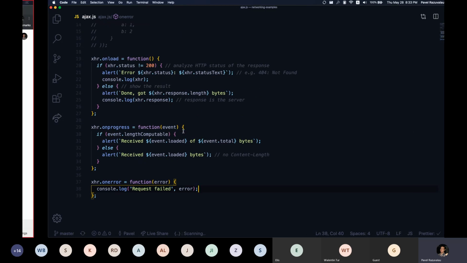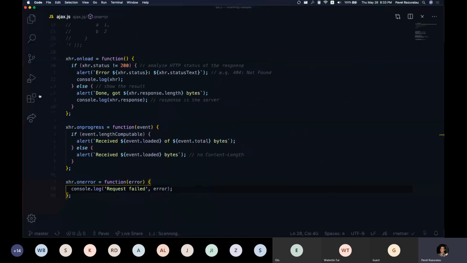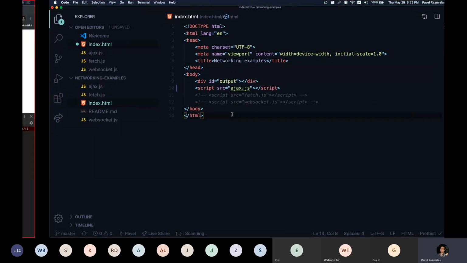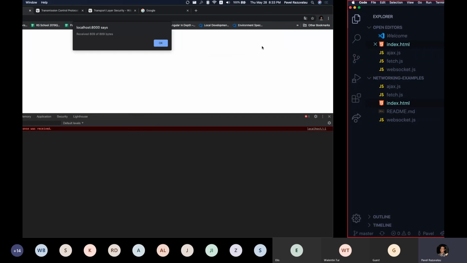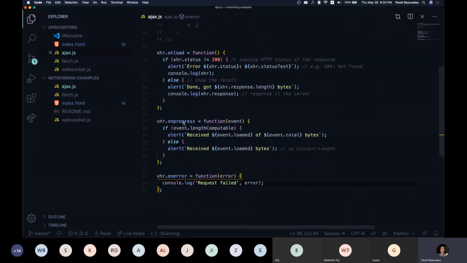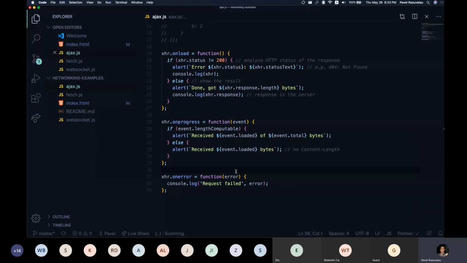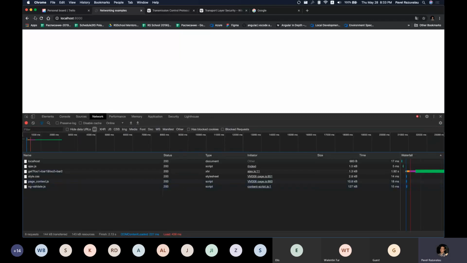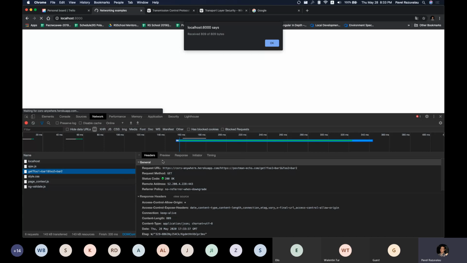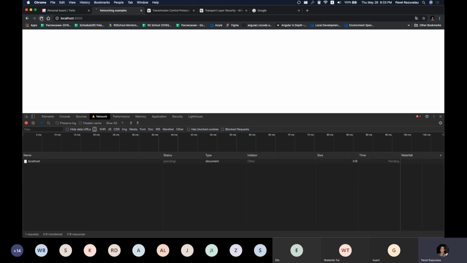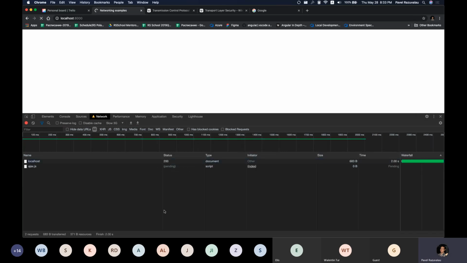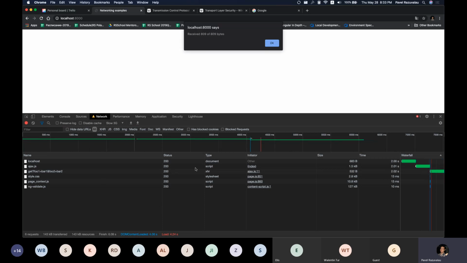And let's see how it works. But before we do it, I would like to uncomment the script tag. Okay. So it triggers the first alert, which is onprogress. So we received some amount of data and we got it. So let's do it another way. I would like to do it like this, in order to show you the Chrome DevTools from the network perspective.